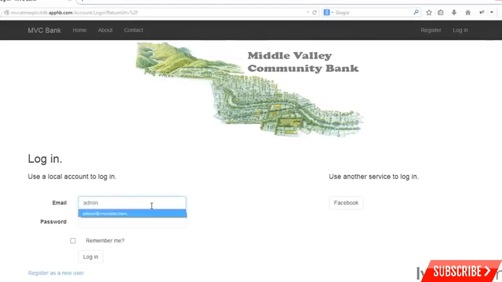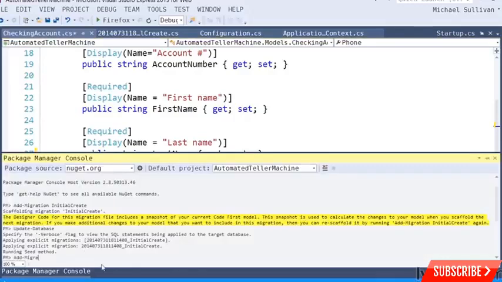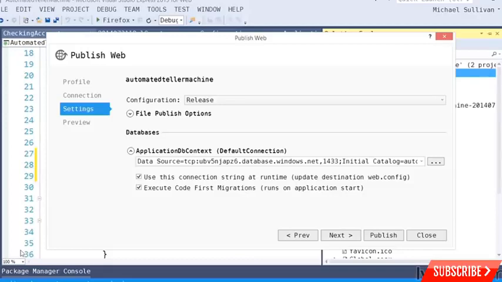So again, we'll log in as admin at MVC ATM to confirm that our database is up to date and our seed method executed. As you continue to make changes to your models, just make sure you keep adding explicit migrations. Otherwise, you'll get an error that tells you to add one or to turn on automatic migrations. And by the way, if we wanted to publish to Azure, it wouldn't matter in our current state if we uncheck this box, since our database initializer is going to take care of running our migrations.